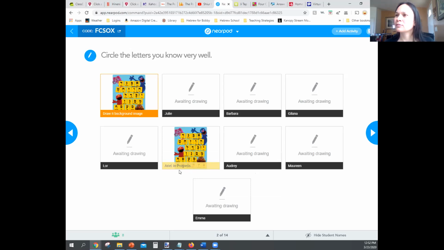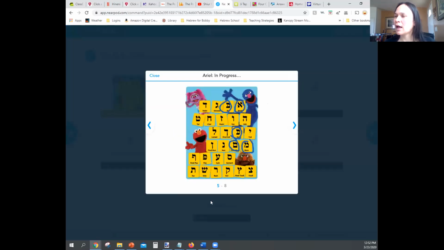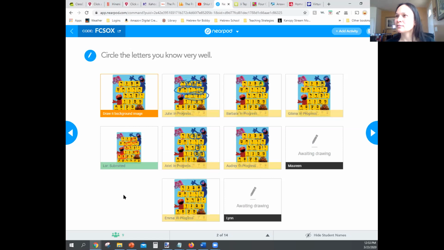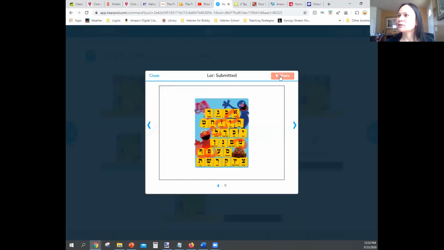So here, Ariel is working. Once I can click on hers and see it larger, and then once she's done, I can actually share it, or if someone else is done, I can share it with the entire class. So here, one that's submitted. I can share this with everybody, and now all of you should be able to see this on your screen. Can you see it on your screen? Okay, good.